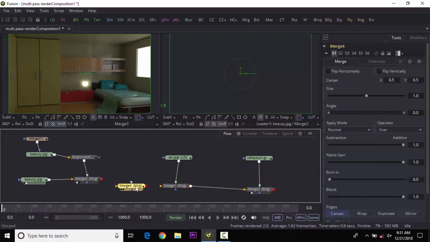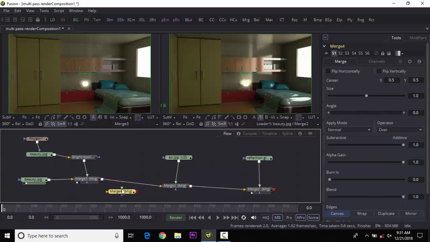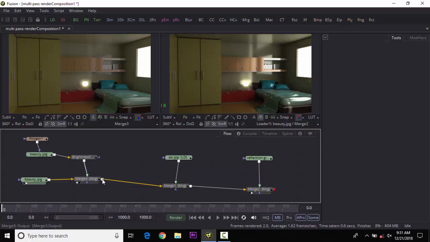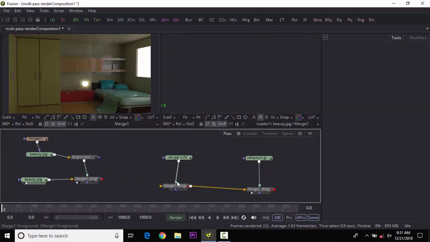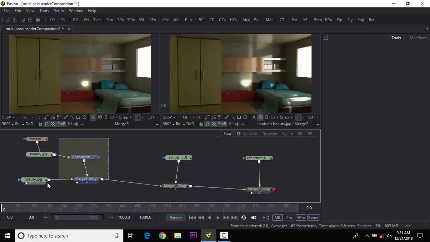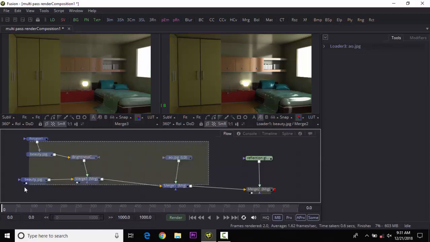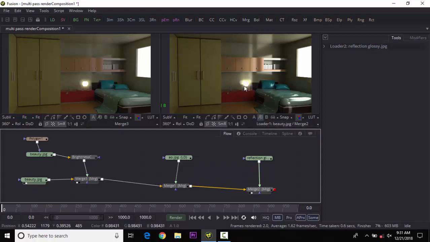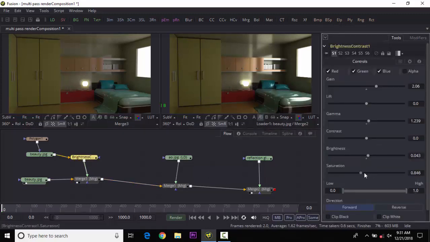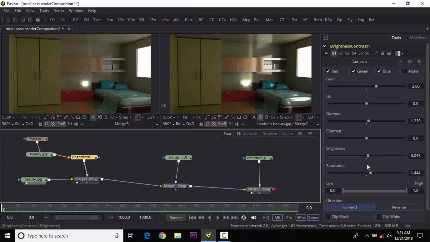Now I connect this. Definitely we don't have to take the merge. It's already connected with the ambient occlusion, so I have just connected it with the background. So these all become the background part, and obviously this is the foreground. Click here, you can find this part is getting so much glow. Click here, you can adjust the brightness contrast. Definitely it will work.